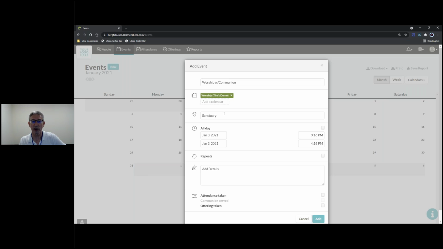I mean, the sanctuary would be obvious, but let's say you're creating an event for maybe a new members class, and it might be in room 101 or room 201 in the building on the 2nd floor. So you'd want to specify the location of that particular event on the calendar. And that will show up when you hover over the event in the calendar view.